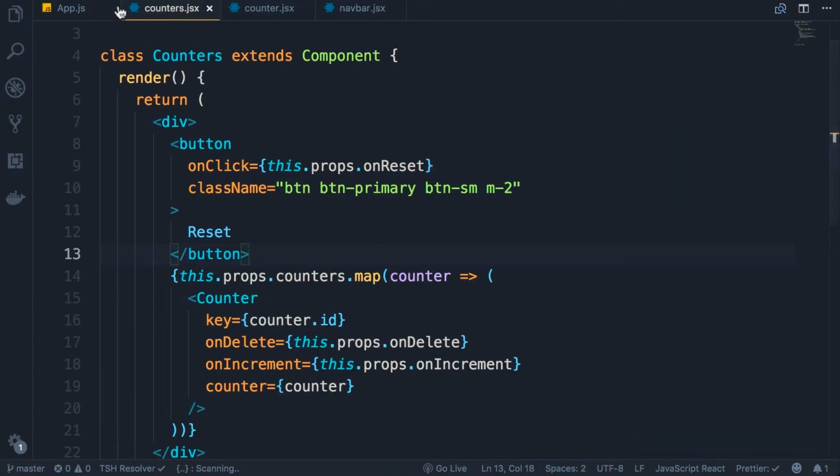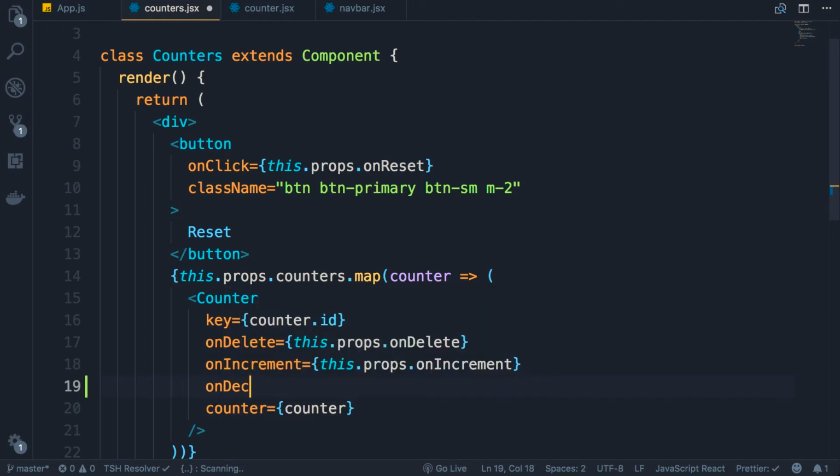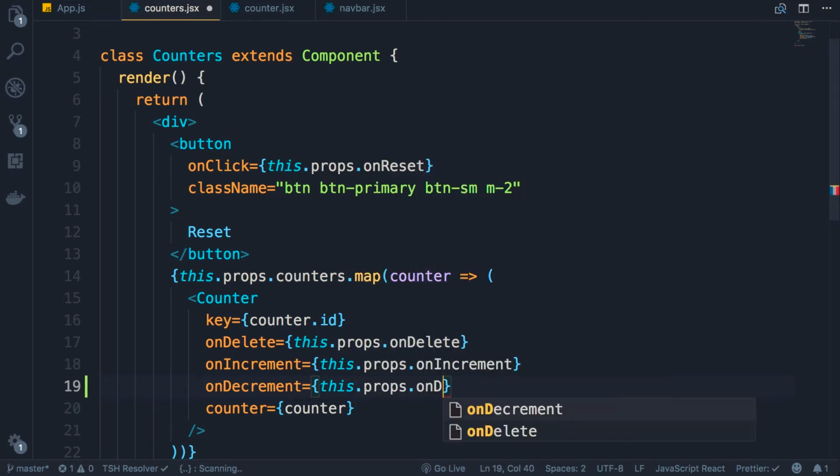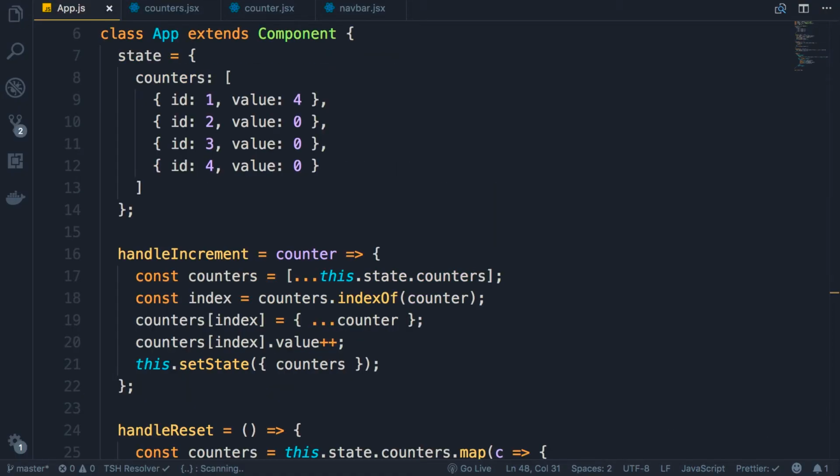So let's go here. This is counters component. We're passing onIncrement. We should also pass onDecrement. Now, as I told you before, this component itself does not handle events. It simply bubbles them up to its parent, which is the app component. So here we simply pass a reference to this.props.onDecrement. And finally, we go to app component.